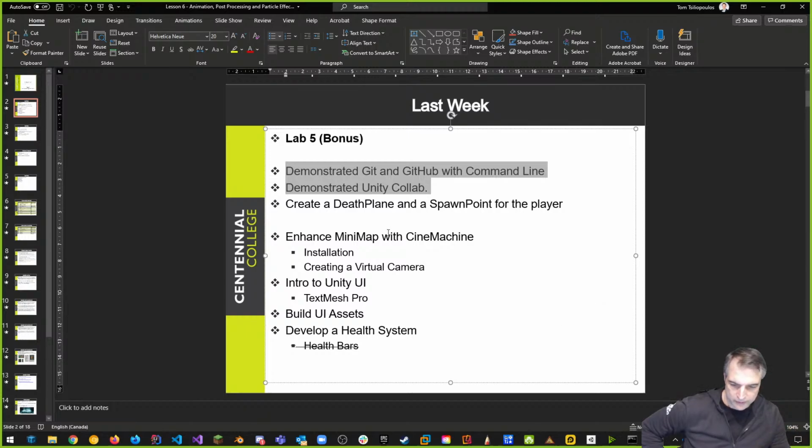We also created a death plane and something called a spawn point for the player, just in case they fall off the world they're on. Otherwise they keep falling unless they land on something, so we respawn the player somewhere else. We talked about that last week. We didn't get to enhancing your mini map with Cinemachine, but we did talk a little about Unity UI.